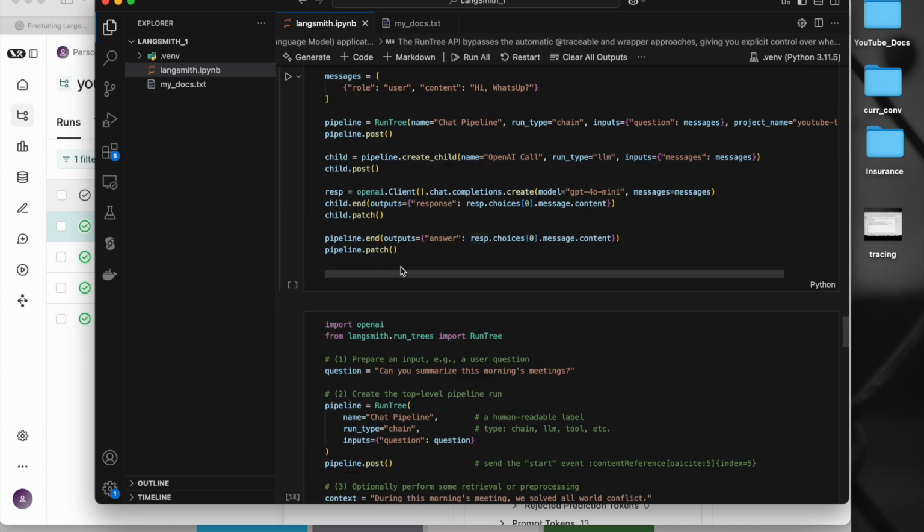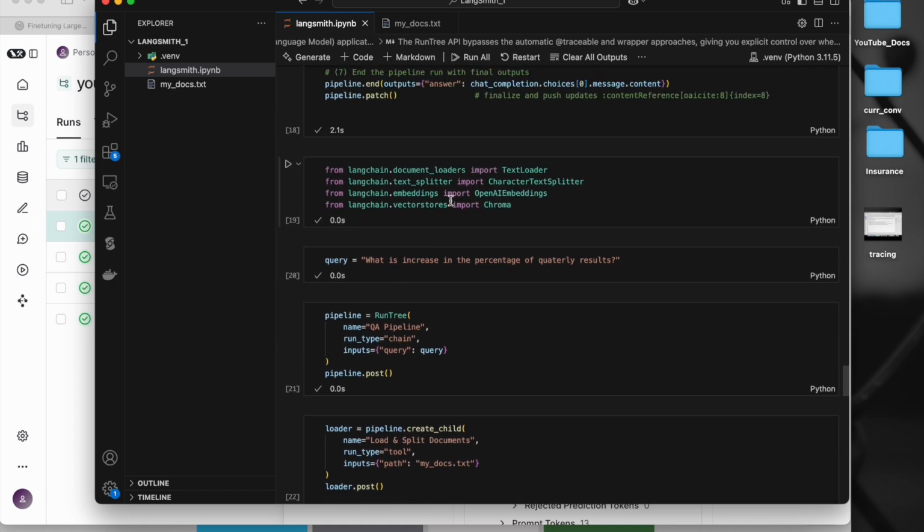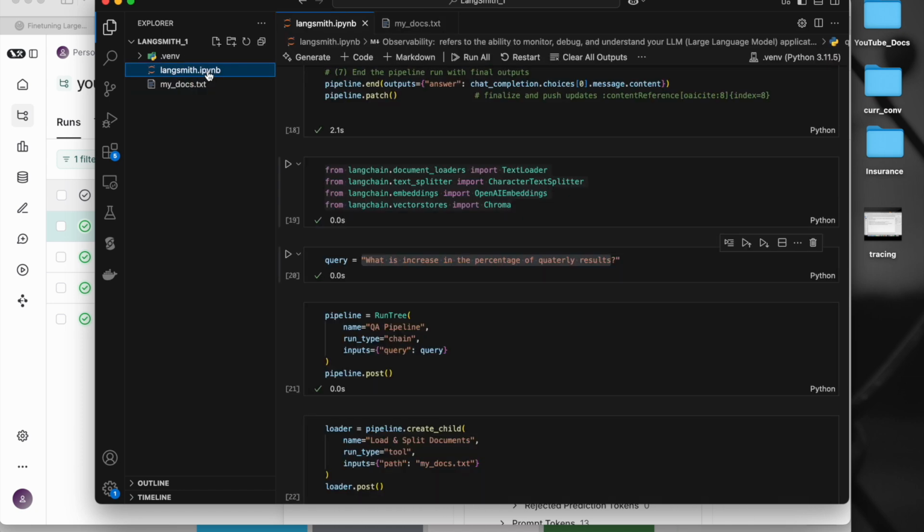Okay, so let's not look into this and confuse. Let's come here. I've just imported the libraries. That's it. Now this is my question: what is the increase in the percentage of the quarterly results? So this is my piece of text file. I'm talking about Chinovino Soft organization. It has a 15% increase in the revenue compared to the previous quarter, and some other information. My question is, what is the increase in the revenue, right? So this is my question.